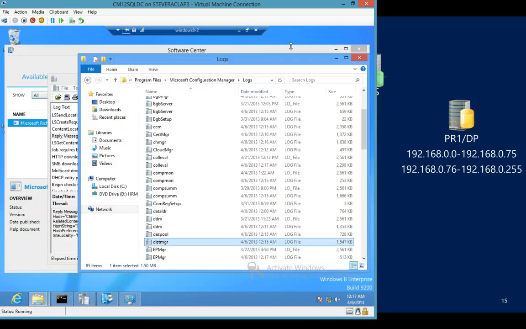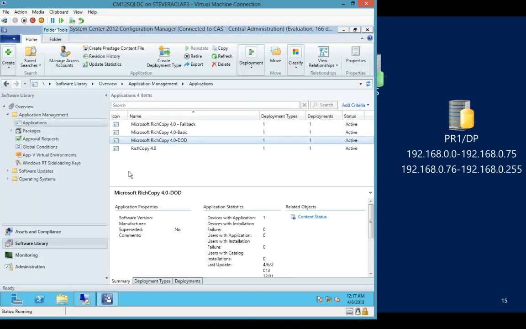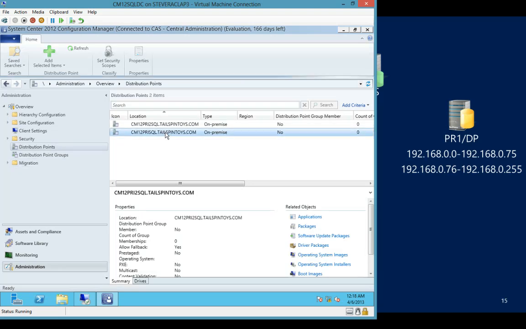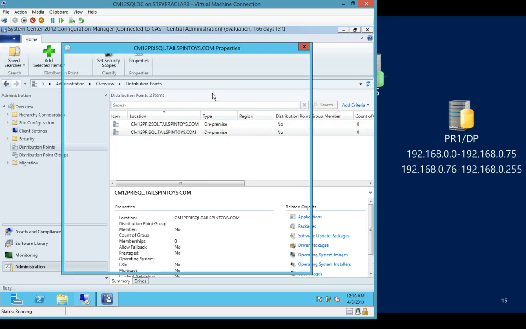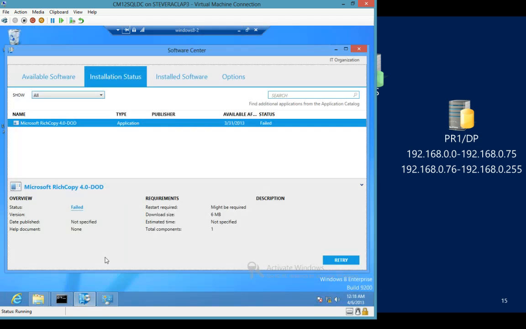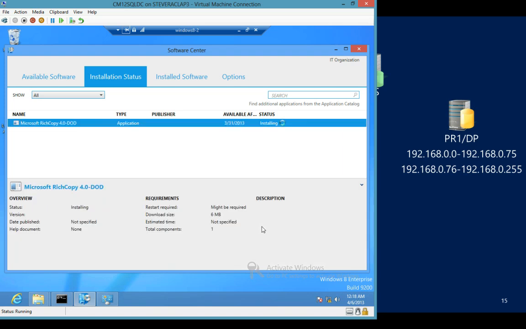And at this stage, we should have the content on primary 1. Let me go check that out and see. If we look back at our content here, or let me just look at the DP view. That's where we looked at it before. If we look at our primary 1 DP and the content that's out there, in fact, we do have the distribute on demand content out there now. And if we go back to the client and run it again, it should work. Waiting, downloading, good to go. And that's it. So that's the three: basic, fallback, distribute on demand.